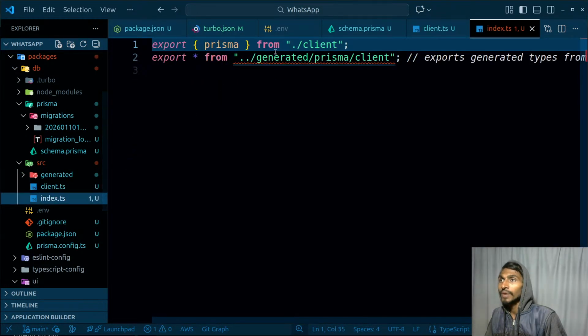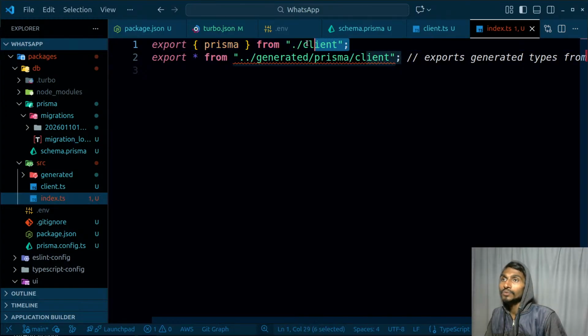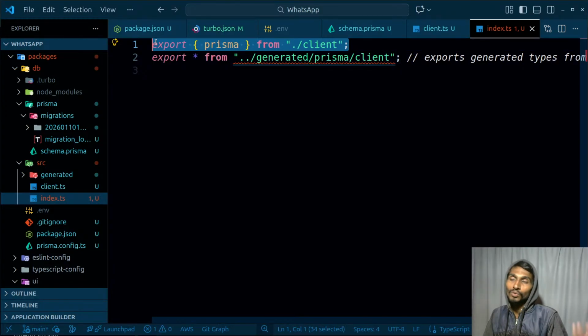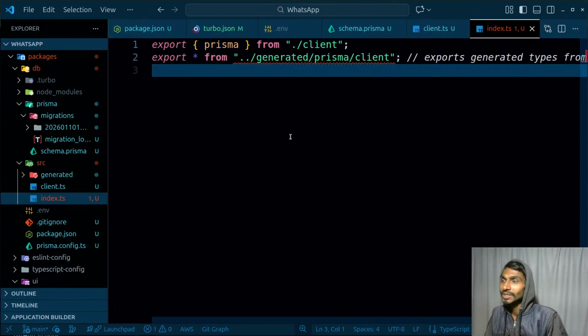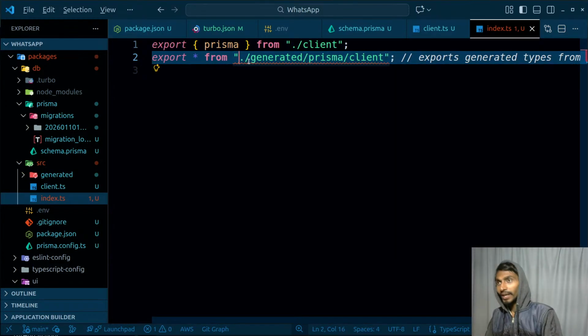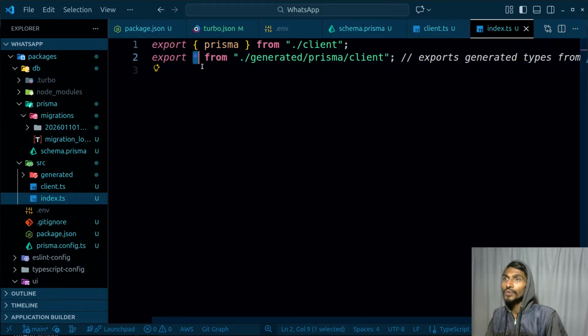So that's the same file I am getting over here, and I am exporting from here. So you are ultimately doing the same thing. But I need to export everything, so I'm exporting from the index.ts file only. And then the path should be right. I'm exporting everything from the client.